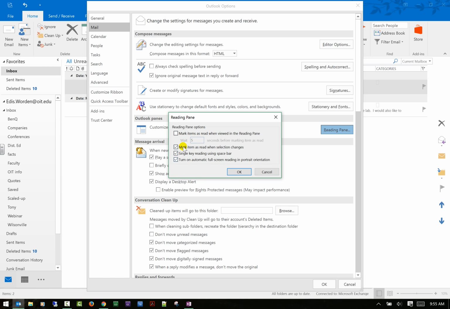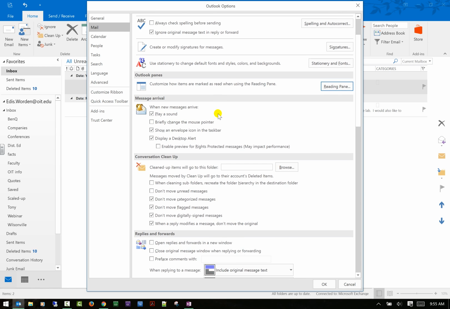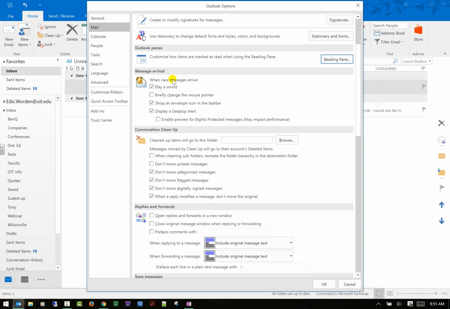This is what it looks like when you first get your Office Outlook set up. Now, message arrival. I really like the message arrival. I always play a sound. I always show an envelope in the icon taskbar, and I display a desktop alert. So basically, I'll get notified three different ways.